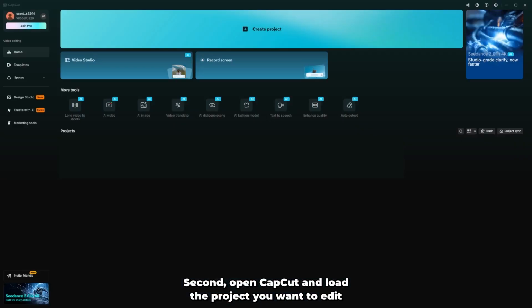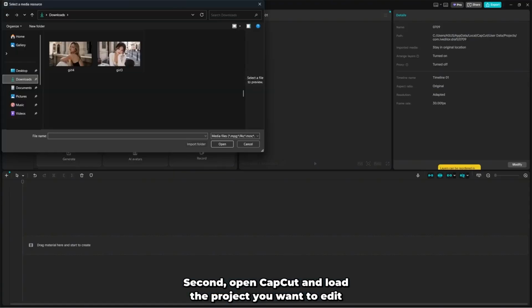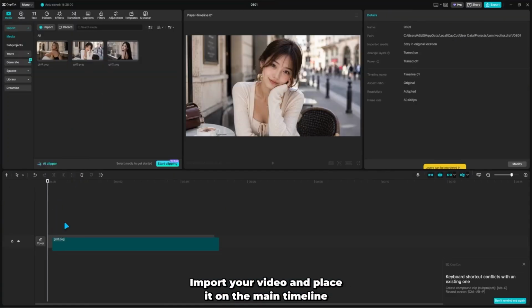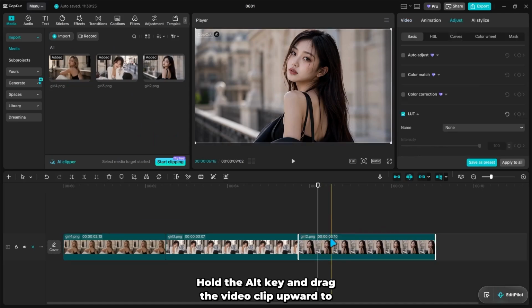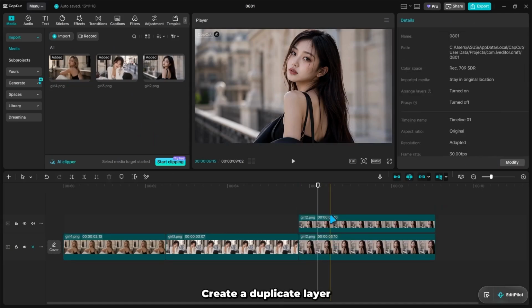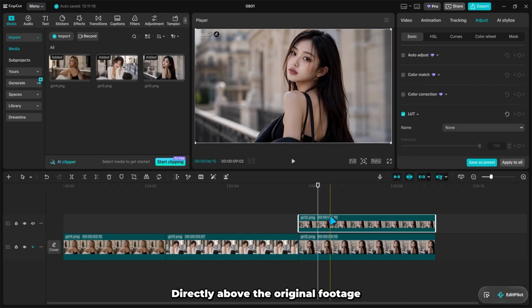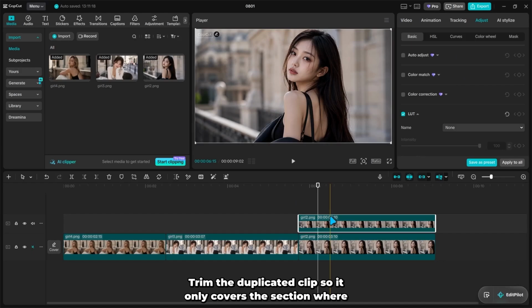Second, open CapCut and load the project you want to edit. Import your video and place it on the main timeline. Hold the Alt key and drag the video clip upward to create a duplicate layer directly above the original footage. Trim the duplicated clip so it only covers the section where you want the green glow to appear.